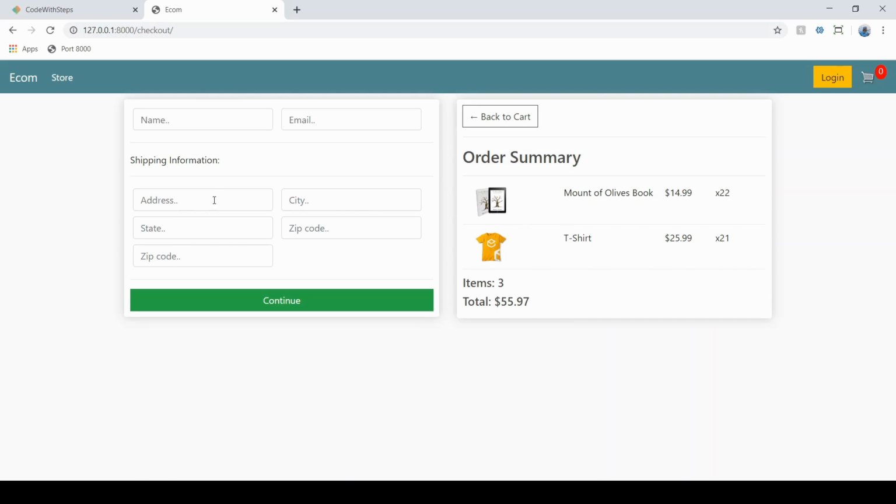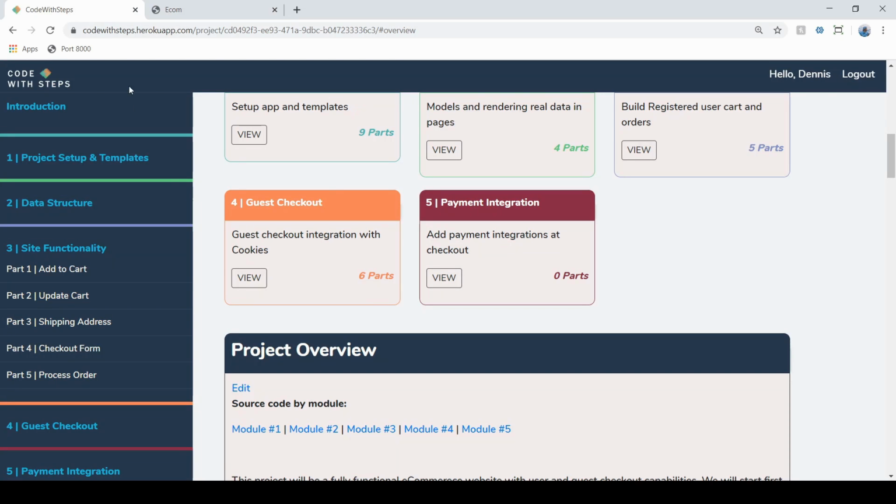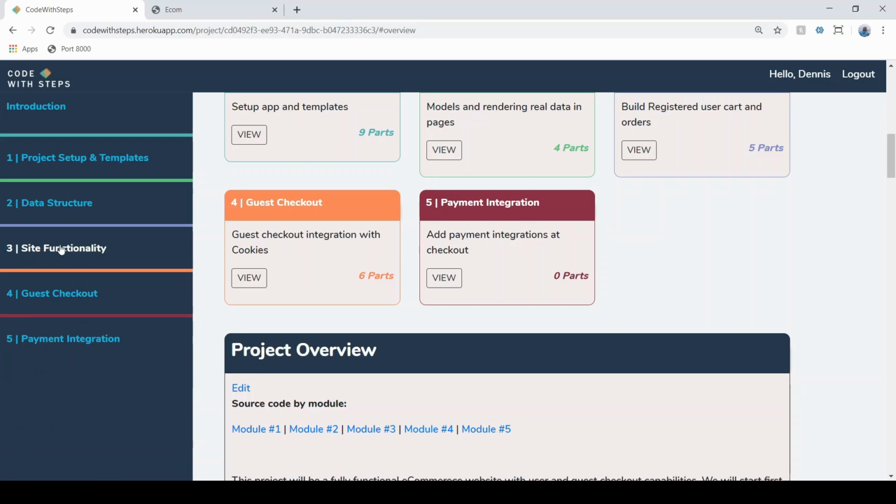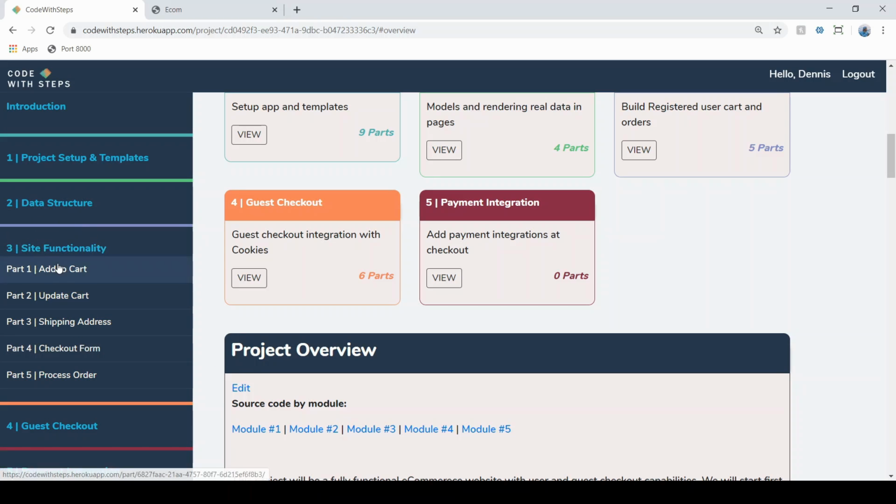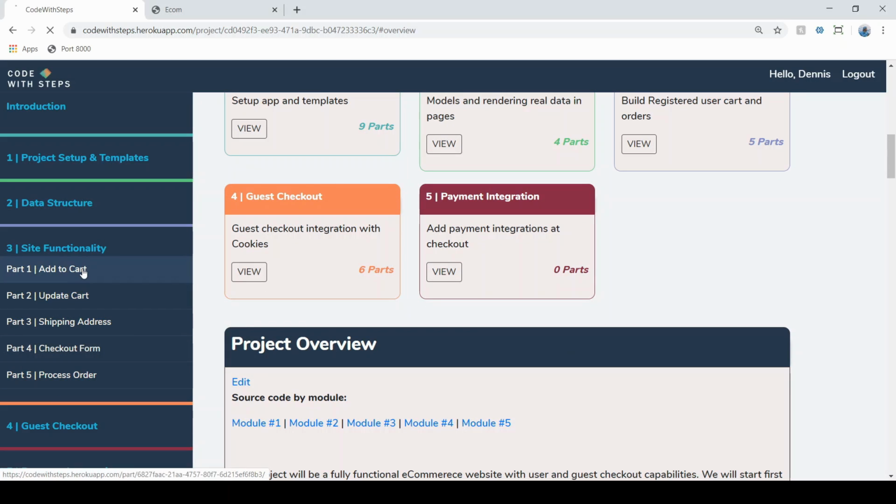So we're gonna add some logic to this page and output forms depending on who's logged in and the items that are in their cart. So they'll be able to check out their order without a payment for now. We're going to handle that in a later module, but that's what we're going to take care of in this one. And we are working right here with site functionality, and these are the parts that we're going to go through today. So this is where we're going to start adding some JavaScript into our website here.